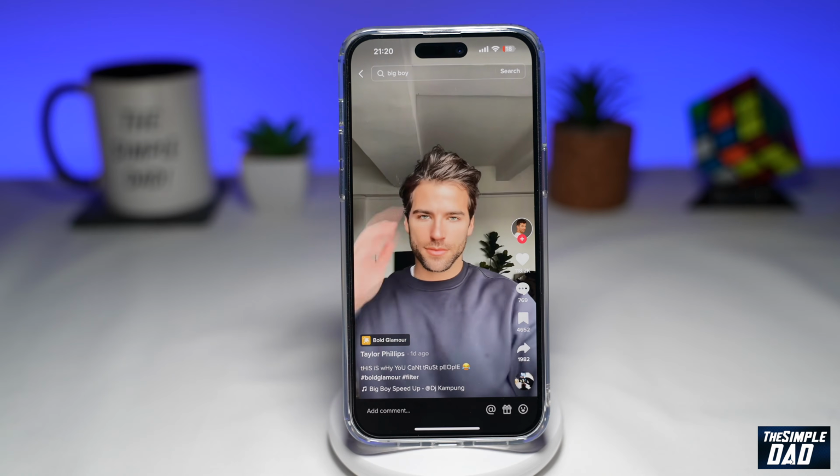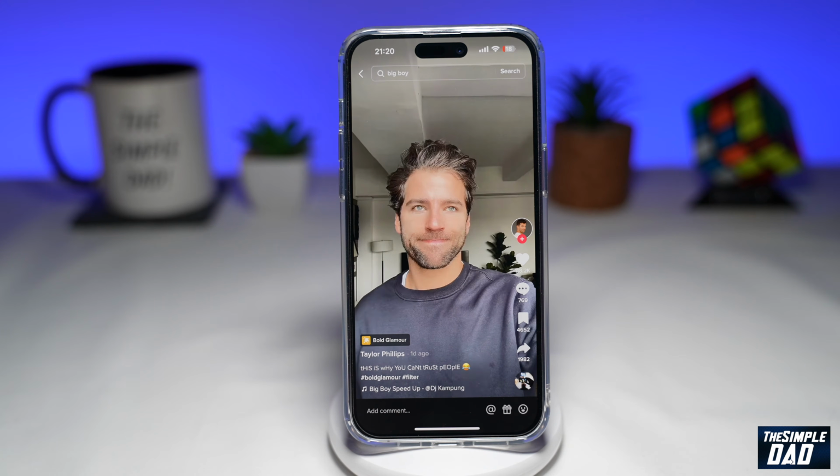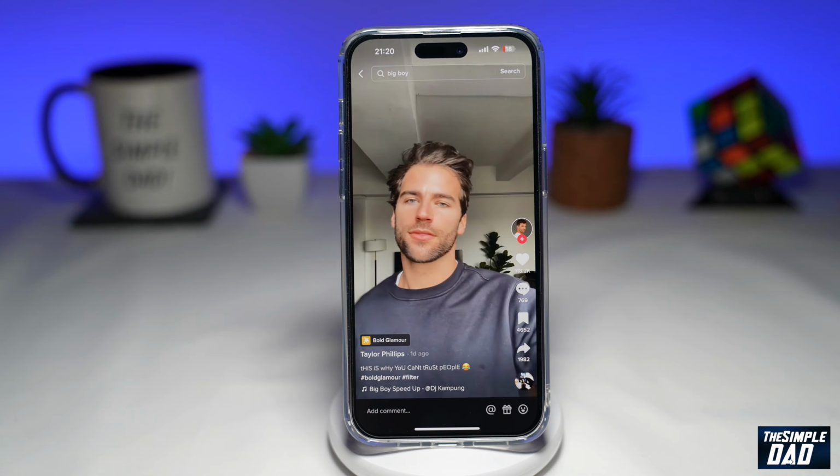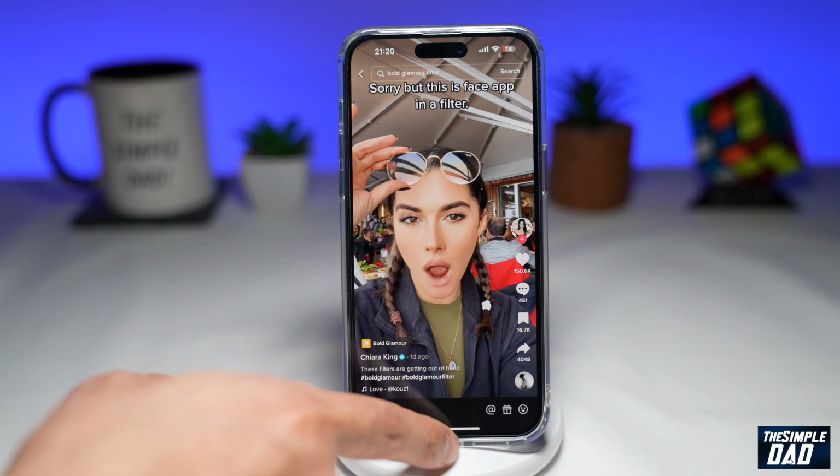So the Bold Glamour filter gives the ladies a new makeup look. Apparently, this makes the lips, the eyes, and the skin color more glamorous. So let me show you how to find this filter on TikTok.